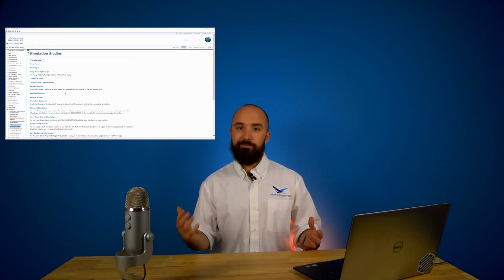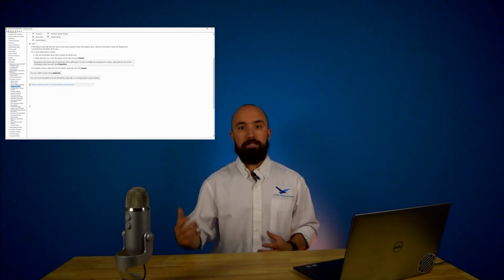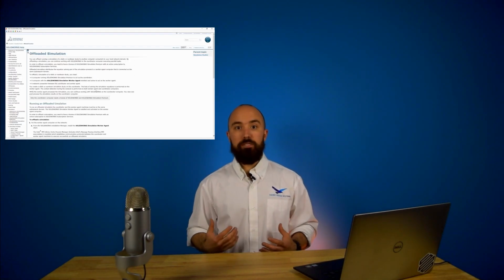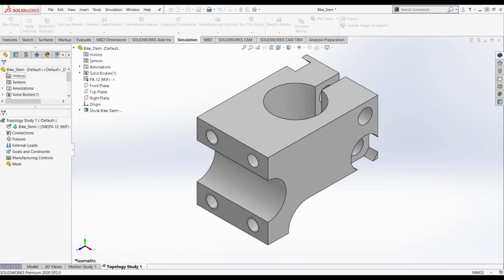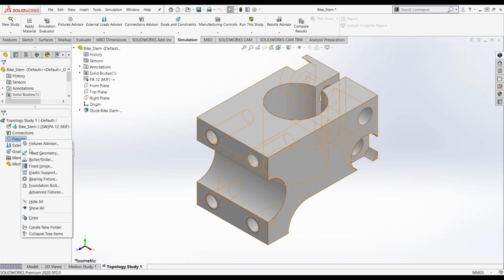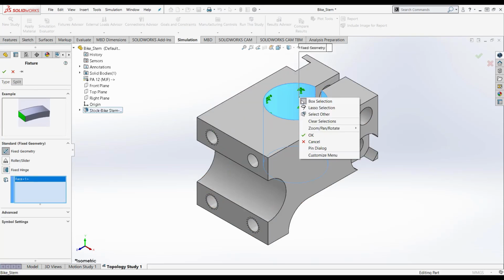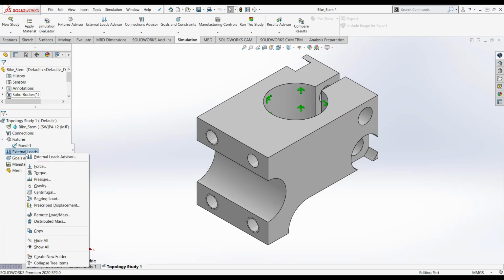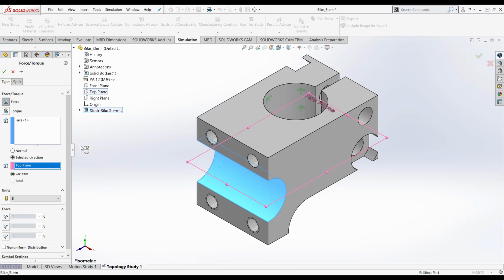New to simulation? Not to worry, SOLIDWORKS makes it easy with simple step-by-step guides to navigate you through the study and achieve an optimal result. To create a new study for my stem, I'll first start by adding a fixture to the lower portion of the stem that will connect with my bike forks. A load will be applied to the upper mounts of 500 foot-pounds, assuming maximum force will be applied.